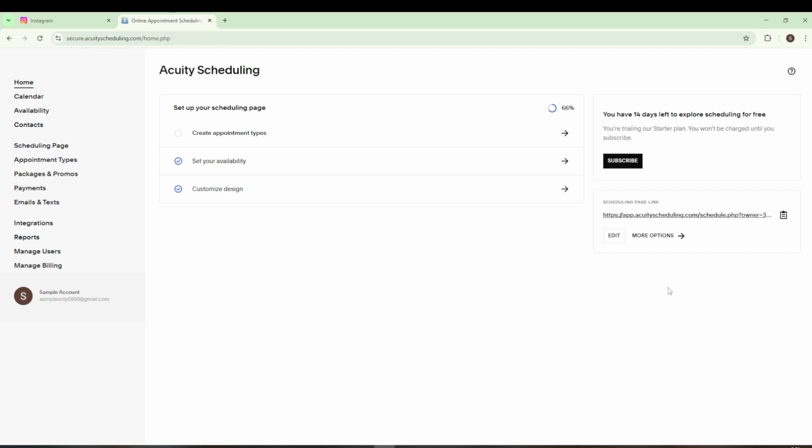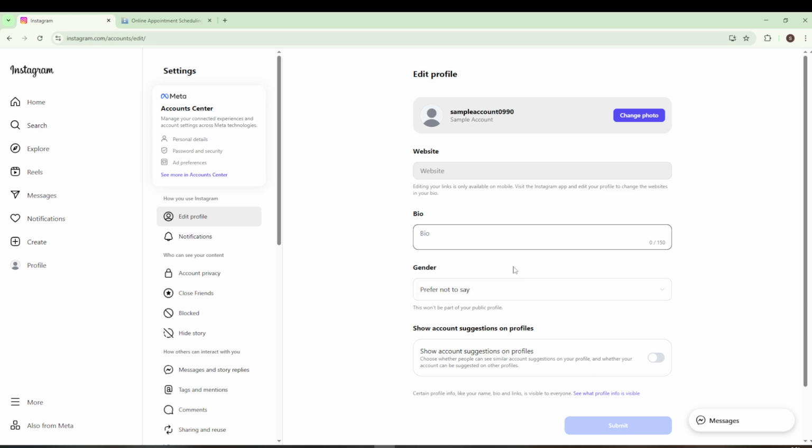Another great option is to employ a link in bio platform such as Linktree or Linking Bio. These services allow you to collate various important links into one neat, clickable menu, which you can then share within your Instagram bio. This way, anyone interested in booking an appointment or consultation with you can access your scheduling link right from your Instagram profile without hassle.